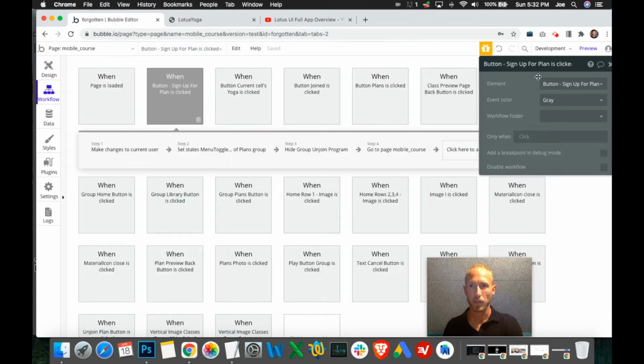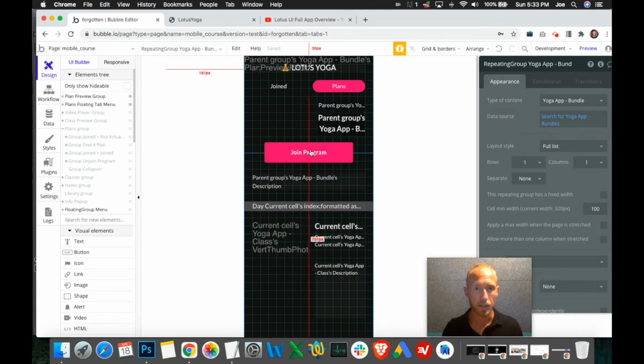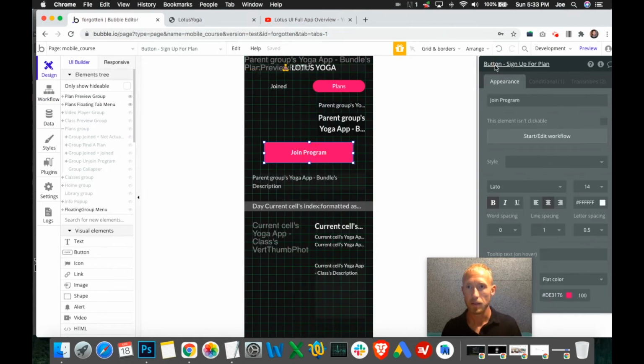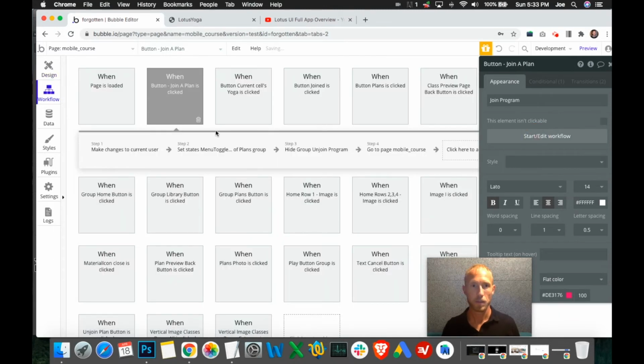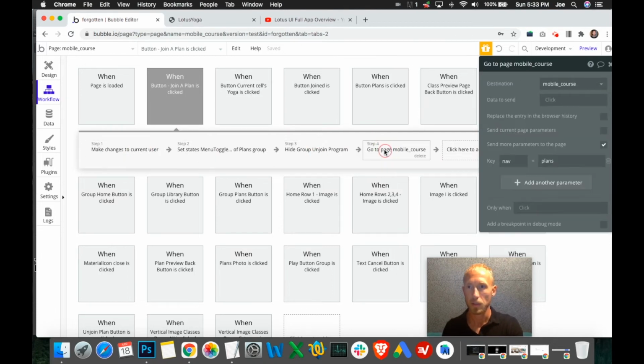For this sign up for a plan, I feel like this should say join a plan. I like that better. I think here on the design, join a plan, to change the name of the button. Join a plan, change the name of the workflow label. I'm surprised those two didn't sync up, but that's no problem.